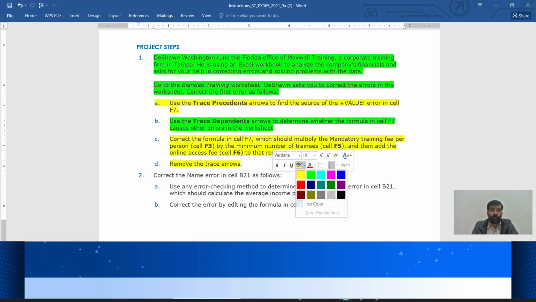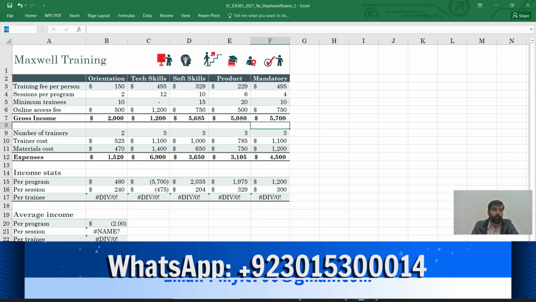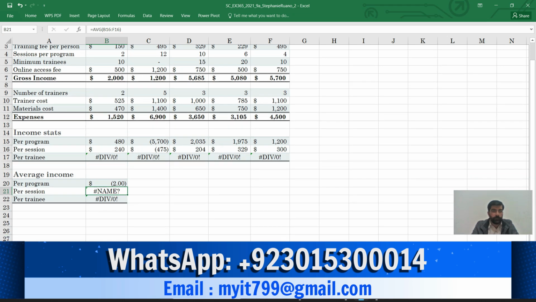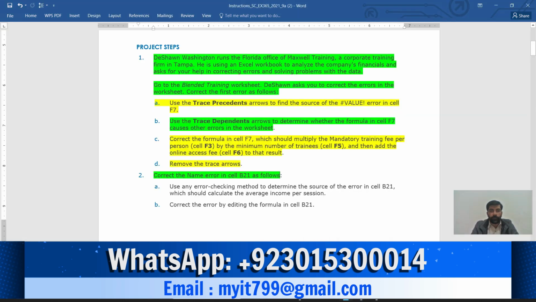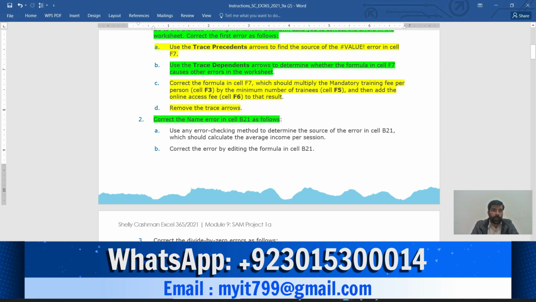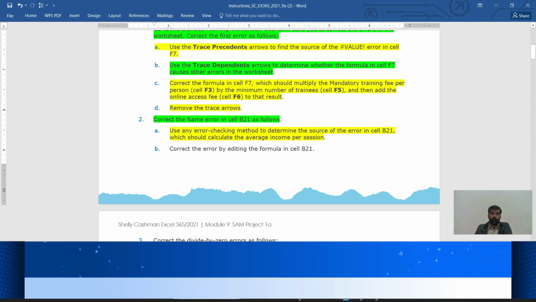Firstly, I find where B21 exists. I put B21 here and just click it. I move up the sheet so that you can easily see where B21 is. This is B21. Instruction number 2 also has two points. I read its first step: use any error checking method to determine the source of the error in cell B21.